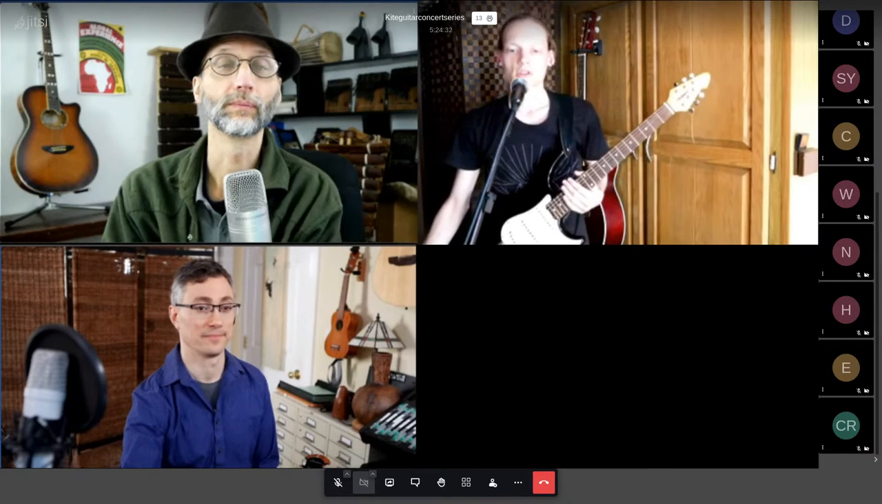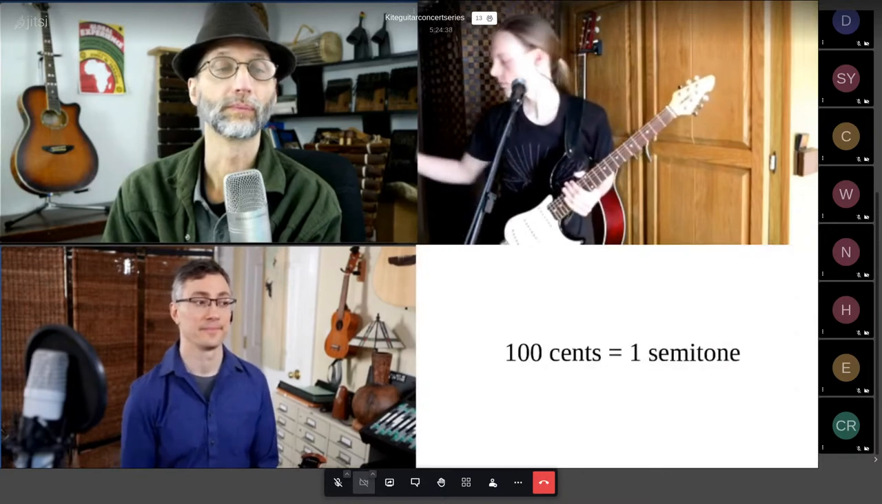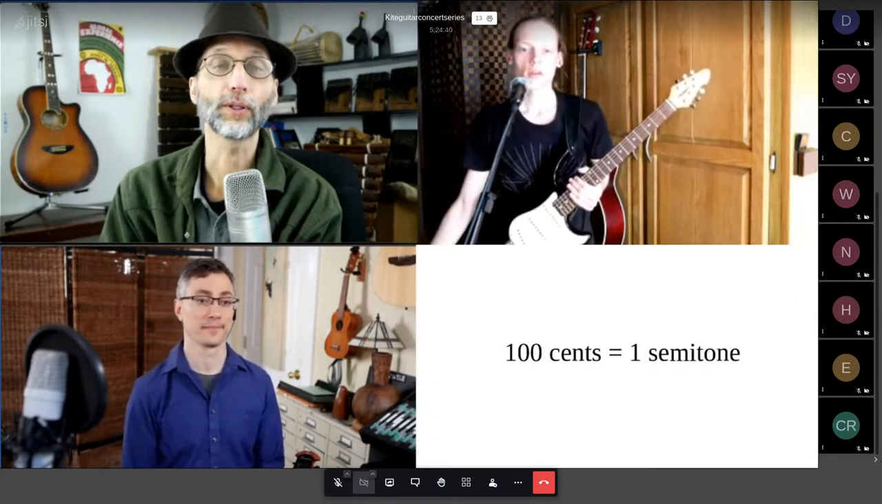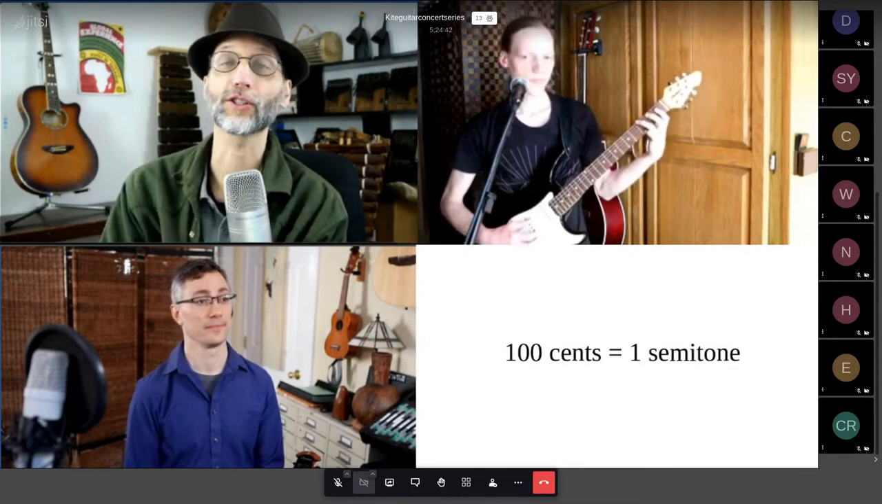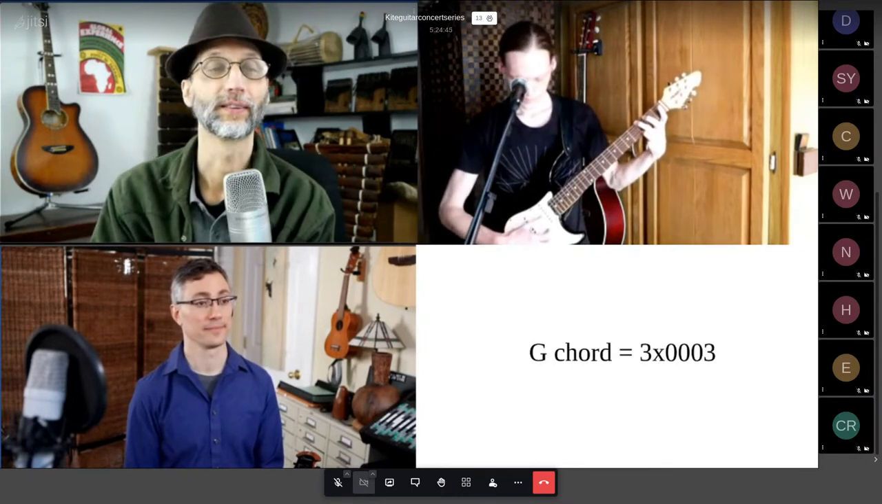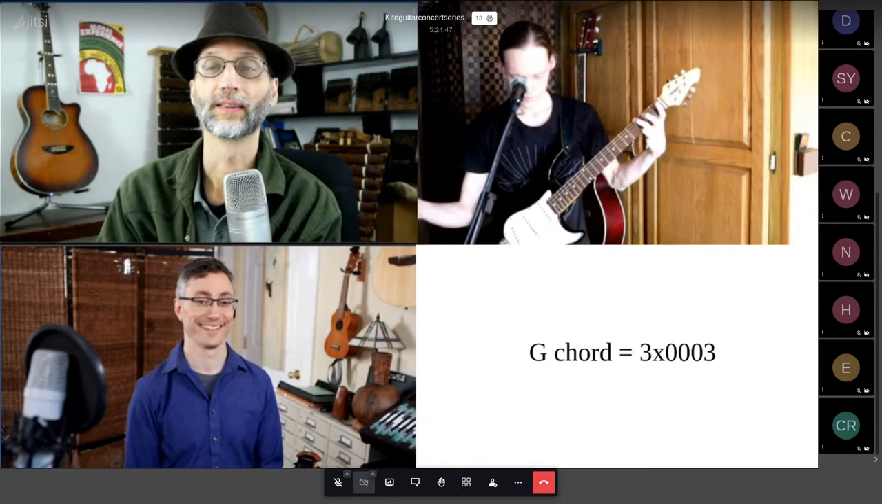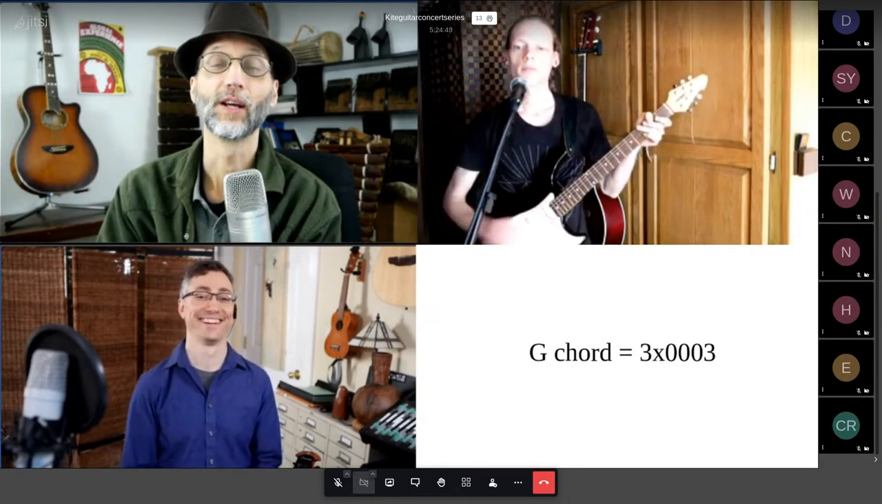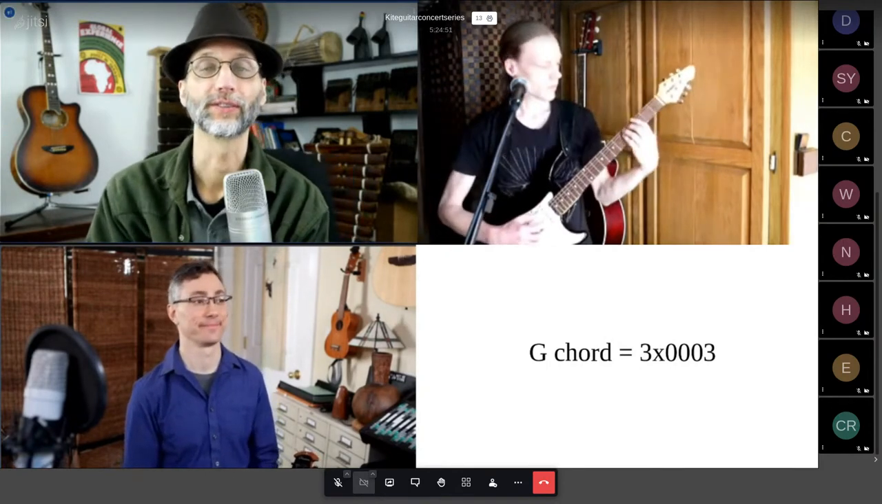So to do this on your own guitar, flatten your B string by about 14 cents. Put this sweet third in a full G chord, and it sounds great. So let's compare standard and just.